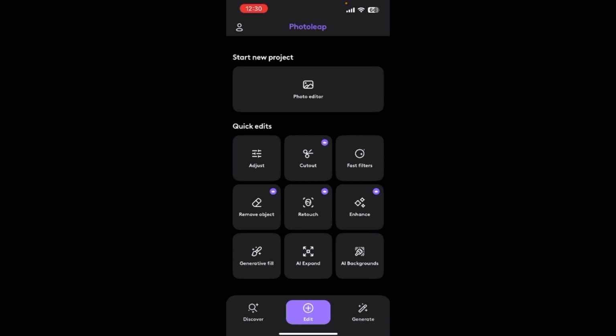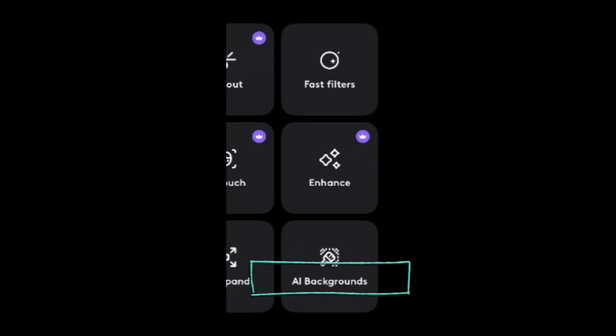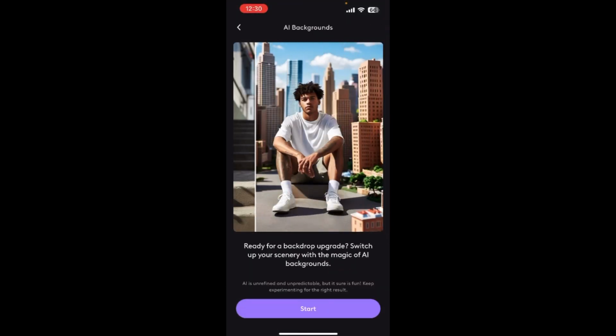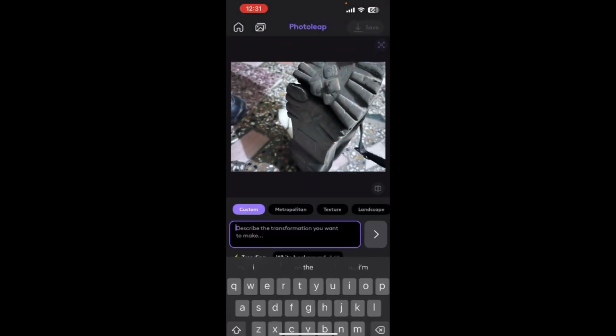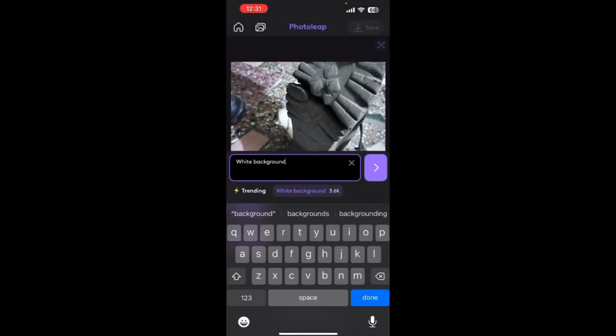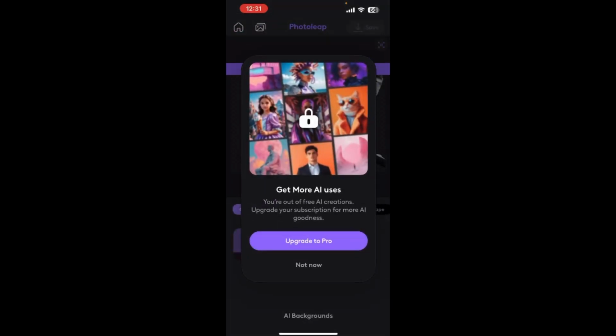If you want to remove the background altogether, then there's a different option. So you just need to go back and tap on this option of AI backgrounds. Once you tap here, tap on start, select the photo that you want to remove the background of, and now you can either choose to remove the background to a street or a graffiti, or you can choose custom. So if you want a white background, just go ahead and tap there.